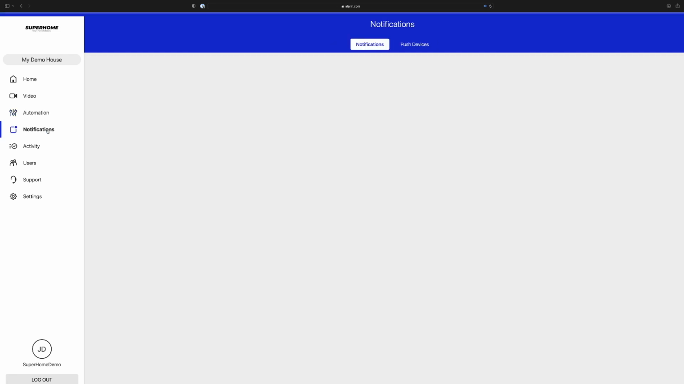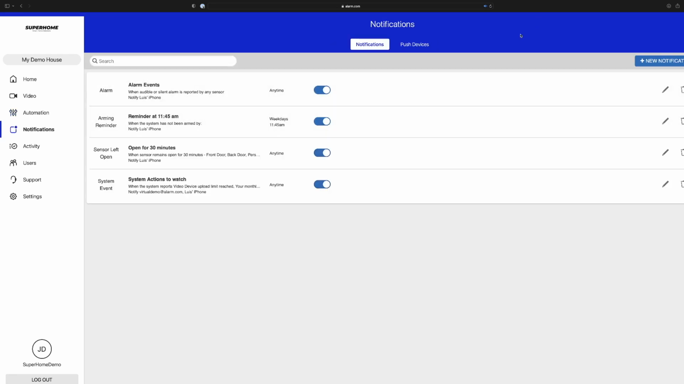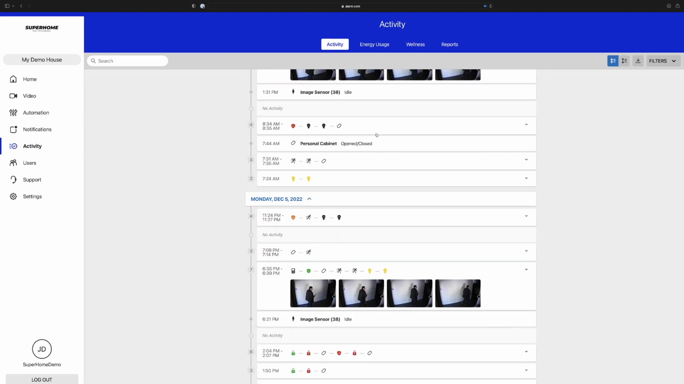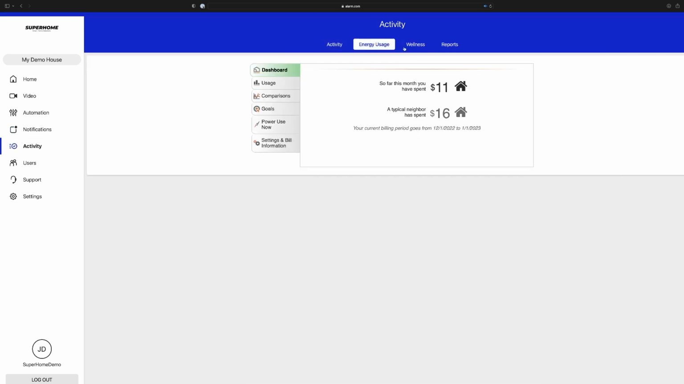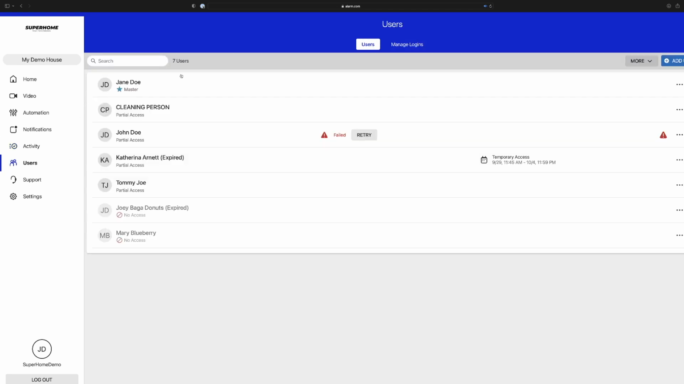So all your notifications about events, you can set up tons of different notifications to your phone or email. Your activity log, as I showed you earlier, and energy usage you can have as an option here to tell you how much you're using, power-wise or from your thermostat. Then we have all our users.